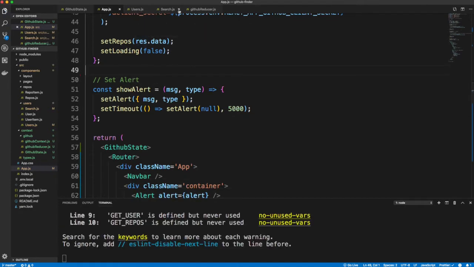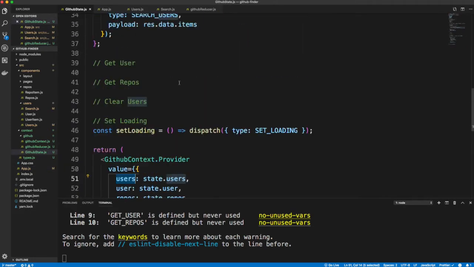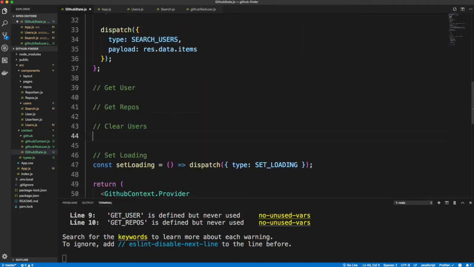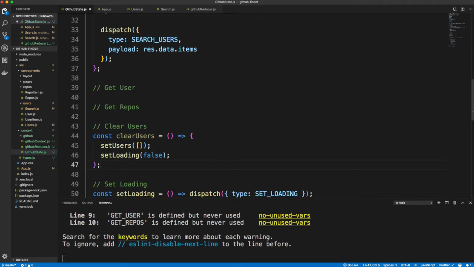And then let's go into our GitHub state, and where we have clear users, we'll go ahead and paste that in. Now we want to do something a little different here. With all our actions, we want to dispatch to our reducer, right?